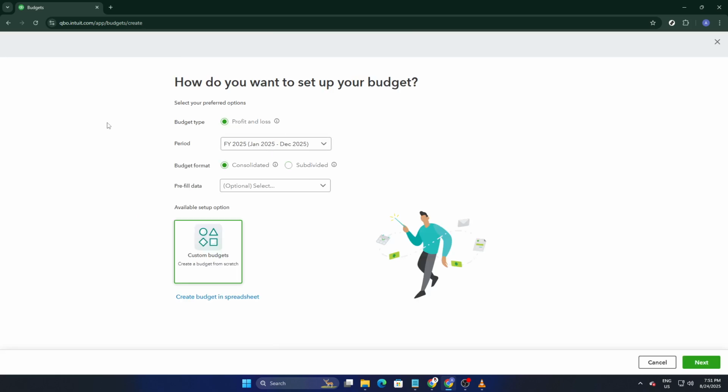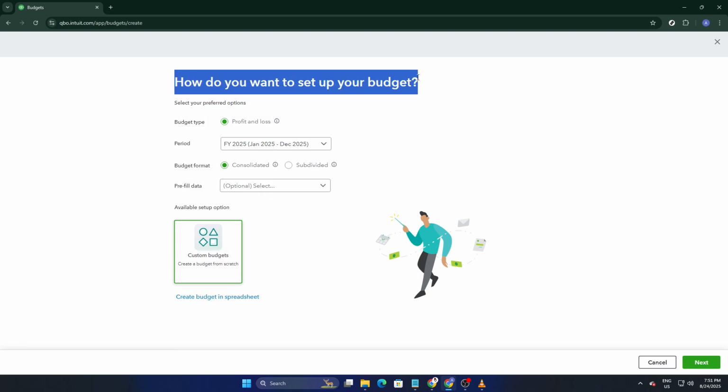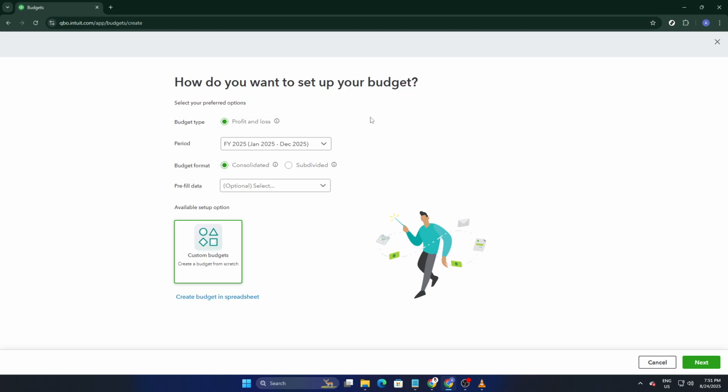QuickBooks will now walk you through a setup process. Here's where you'll make a few important choices. Start with the budget type. You can select either a profit and loss budget, which is the most common and focuses on income and expenses, or a balance sheet budget if you want to plan around assets, liabilities, and equity.